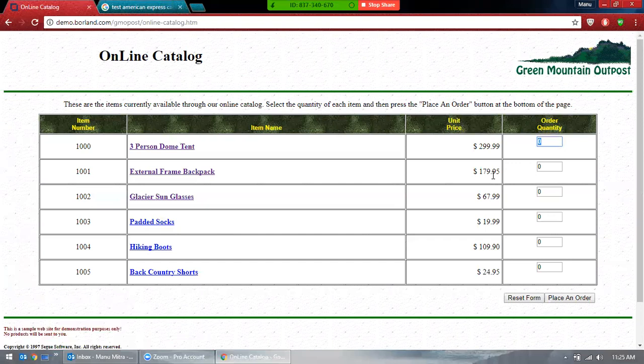What is the positive scenario? Positive scenario is something like this. Let's take an example: order quantity. Quantity is always a number. Positive scenario will be 1, 2, 3, 4, and so on. That's a positive scenario.